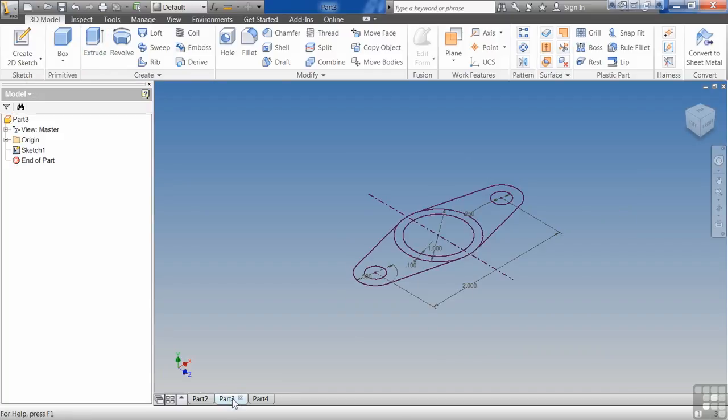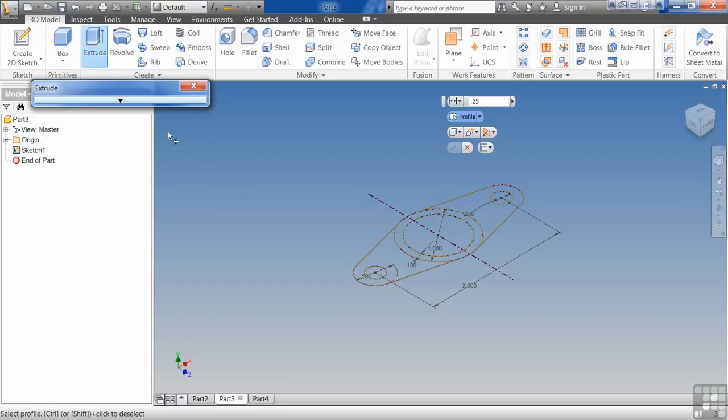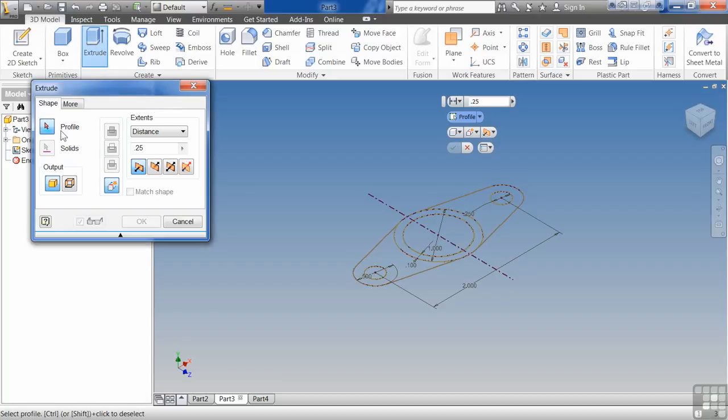Now, the next issue you may run into is what if you have multiple closed profiles? You can see here a circle is considered a closed profile. So I have 4 circles, and then I have this outer profile that's also closed. So this time whenever I hit extrude, you can see Inventor's asking me to tell it what to do.